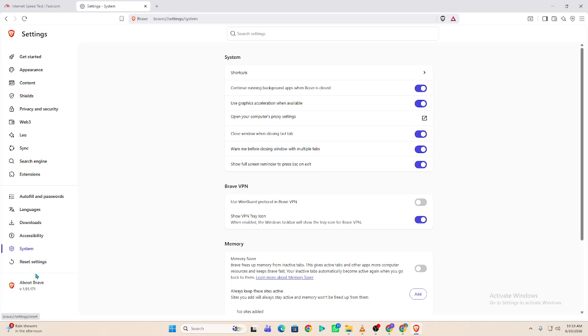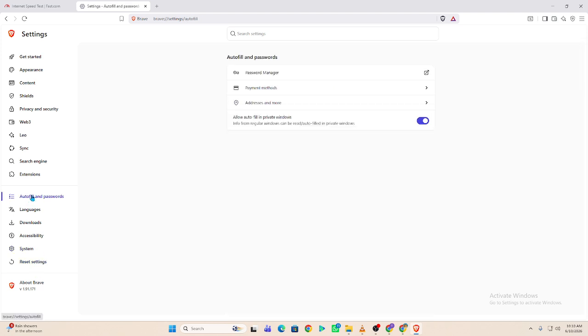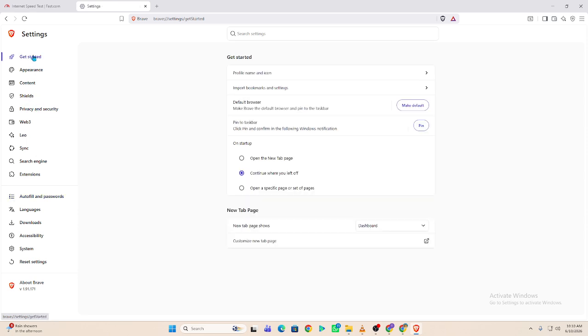Now close Brave completely and reopen it. This fixes temporary glitches that can block audio playback. Make sure your correct audio output device is selected. Sometimes sound is sent to the wrong speaker or headset.